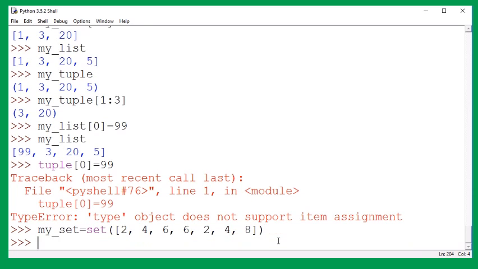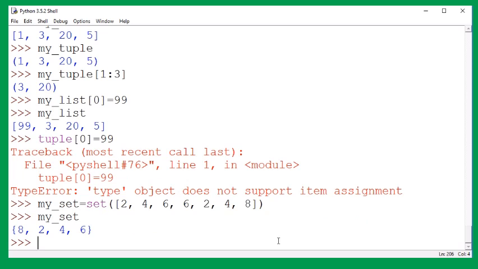Well, a set, it turns out, removes duplicates. So my result is I've got a bunch of even numbers, but it removes duplicates, and also the order is not important. So even though I typed in 2 first, 2 is not the first thing that prints out when I'm looking at my set. The order is not guaranteed.